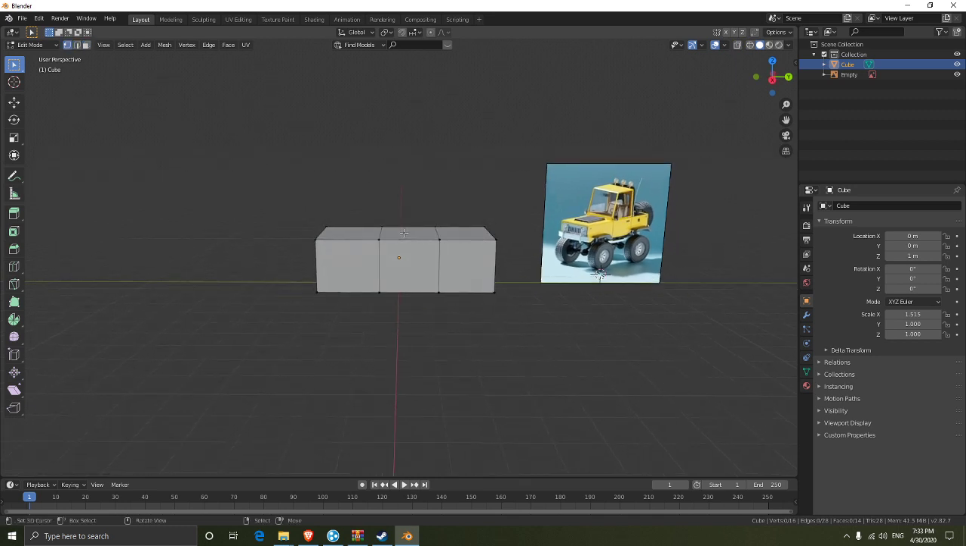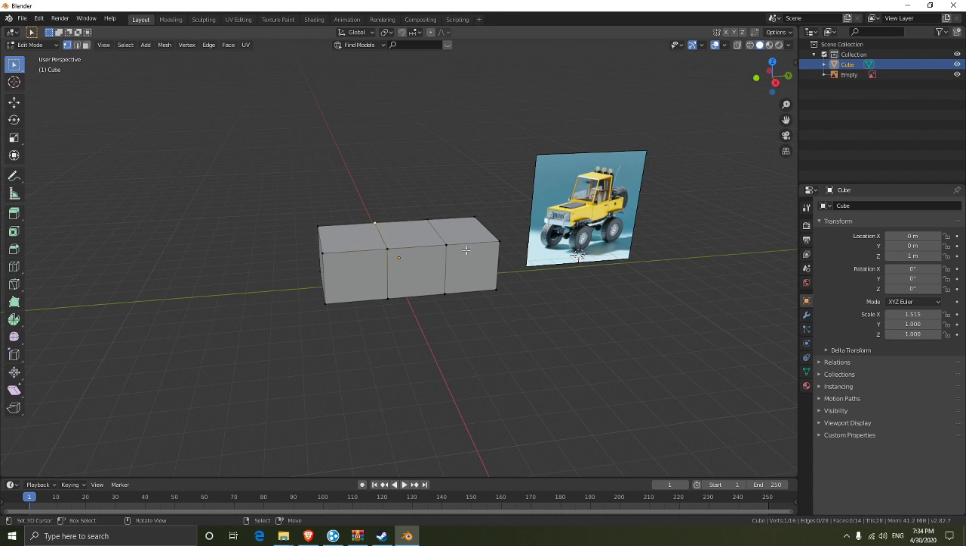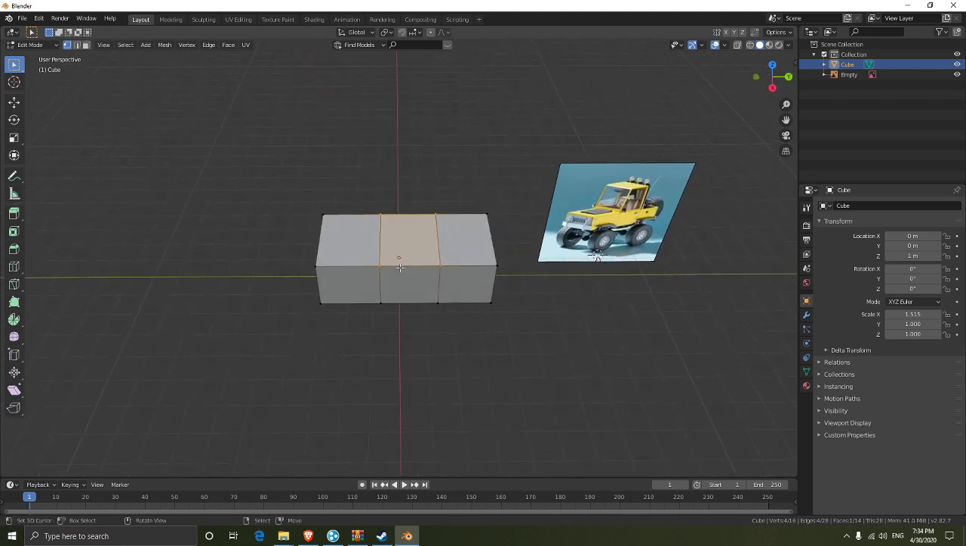By the way, there are different methods of selection. This is the vertex select mode, this is the edge select mode, and this is the face select mode. You access them by hitting 1, 2 and 3 on your horizontal number layout. So 1 is vertex, 2 is edge, 3 is face.